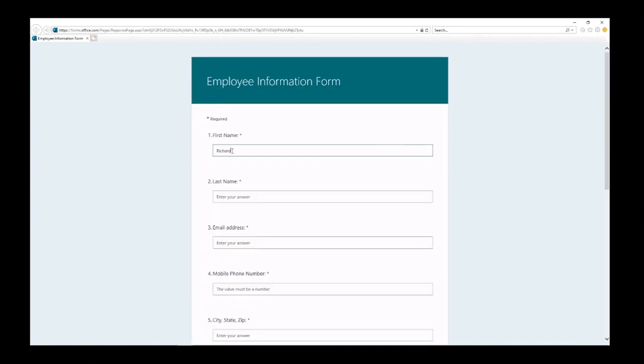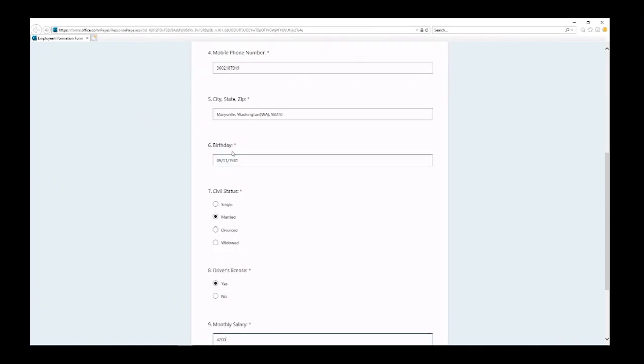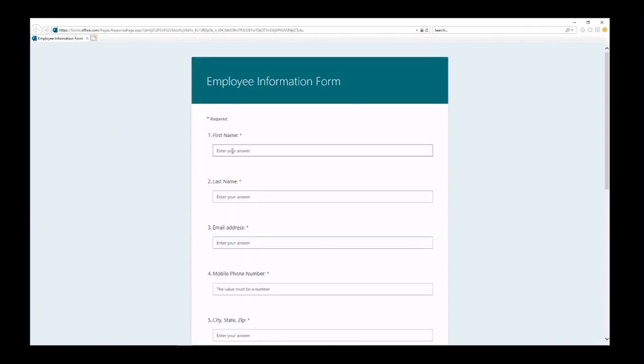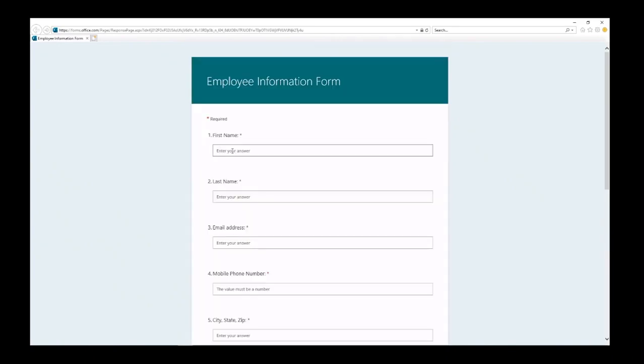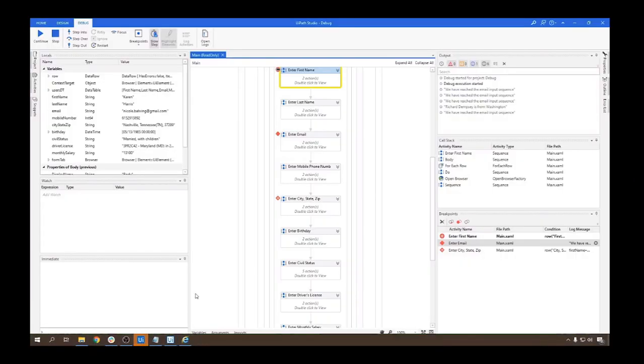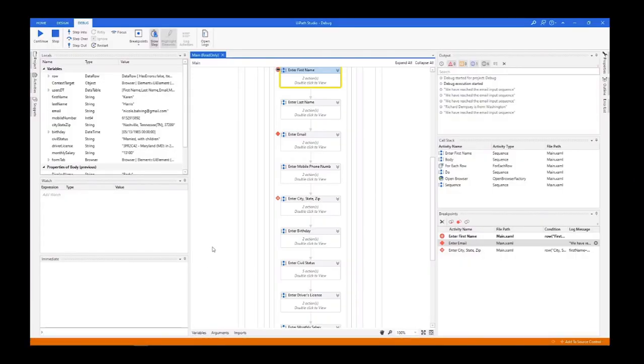Now we're on the third one. The fourth iteration. And we've just started the fifth iteration. The first name for the fifth entry in our data table is Greg. This means the condition for the first breakpoint is met, so the execution has entered in a paused state.